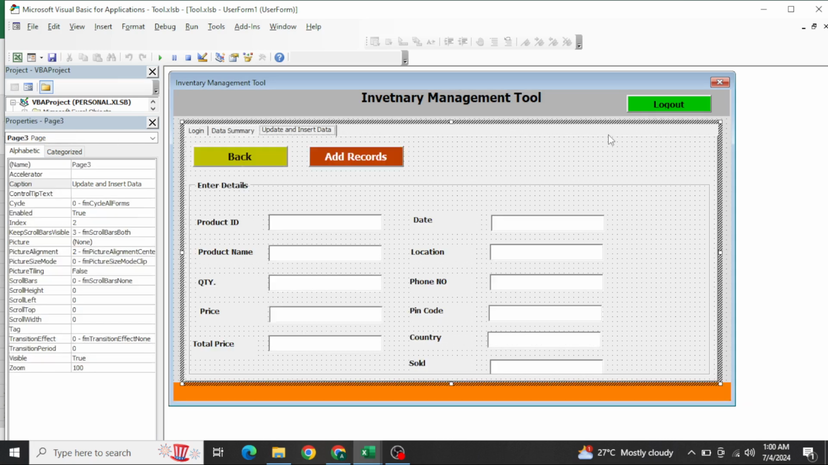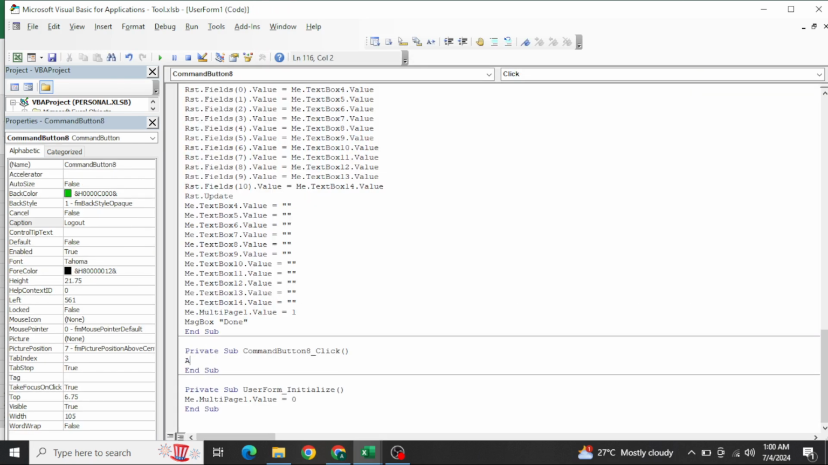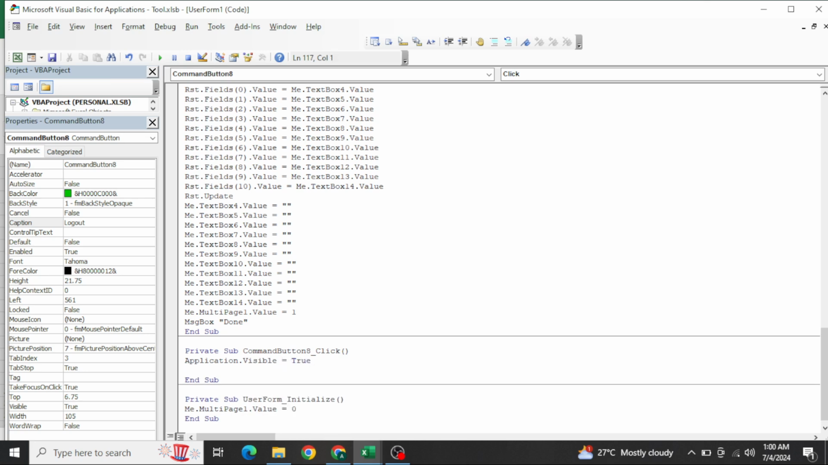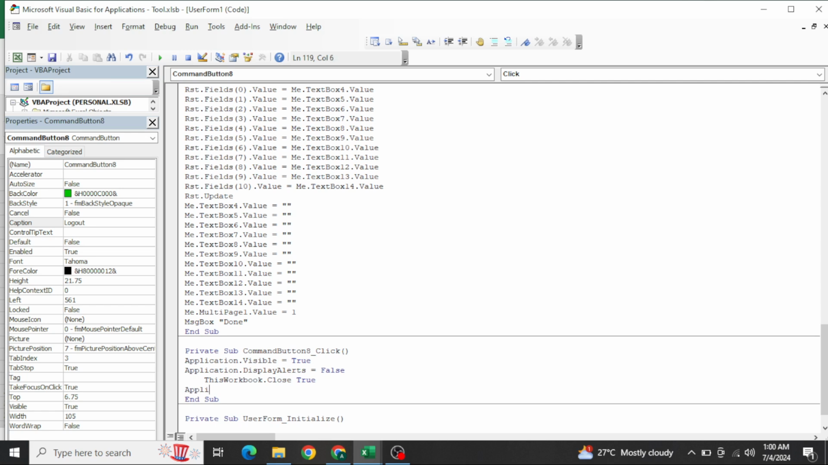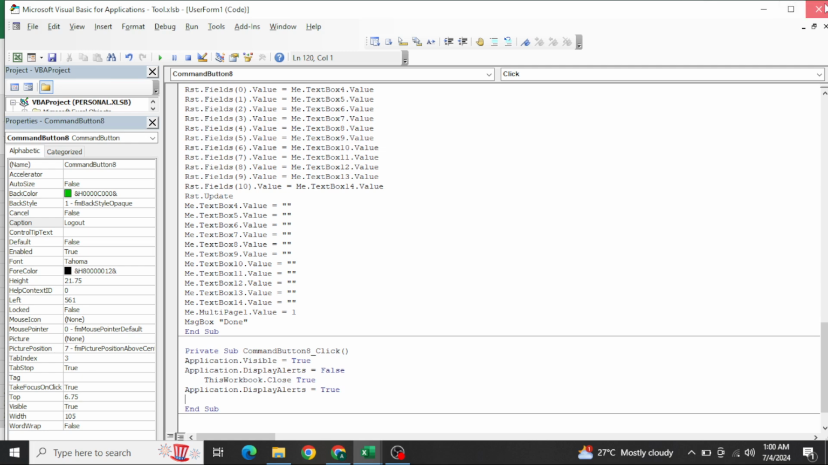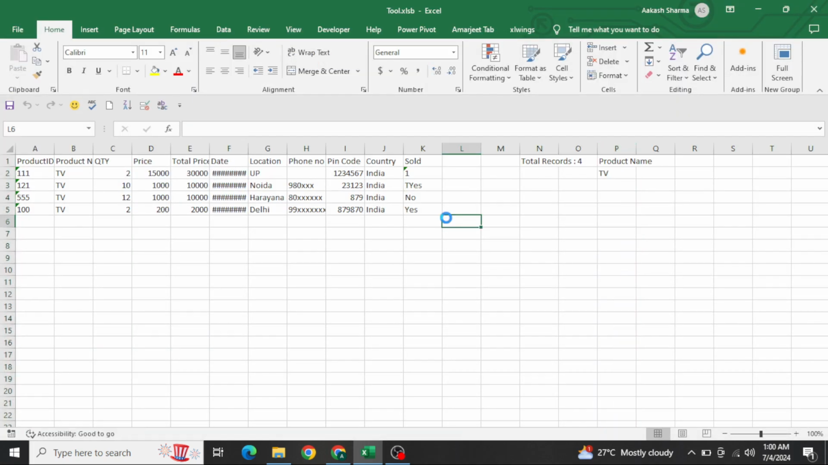Now if the user clicks on this, the first thing that should happen is Application.Visible should be true, everything should be visible first. And after that, Application.DisplayAlerts = False, ThisWorkbook.Close SaveChanges = True, and then Application.DisplayAlerts = True. Okay, now let's save it and close.